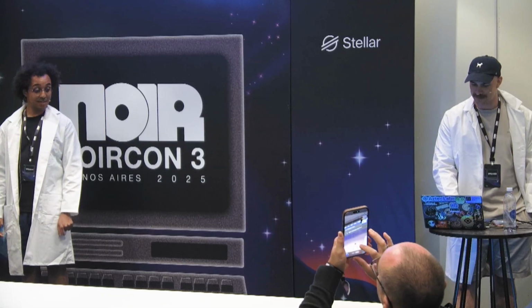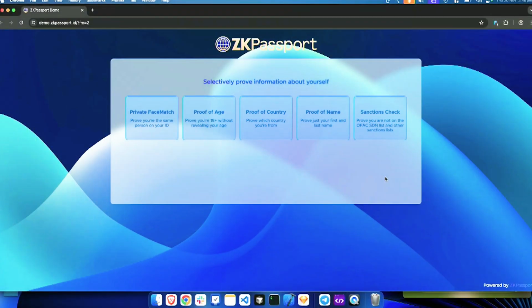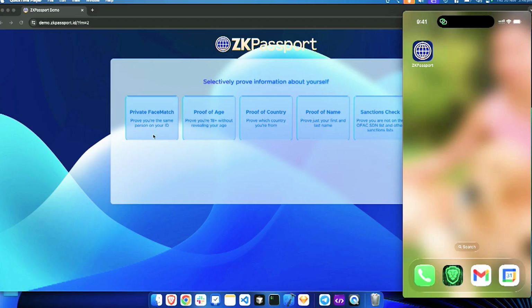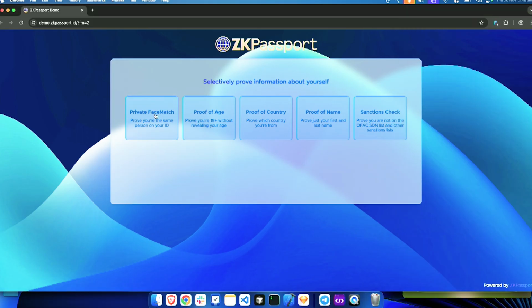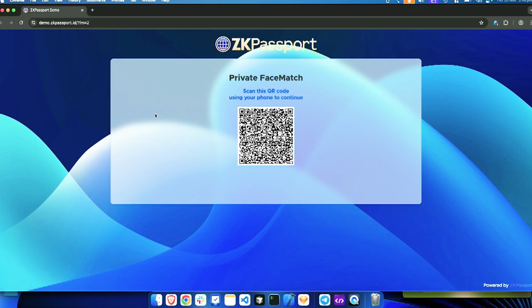So this is like a choose-your-own-adventure. You can try all these different types of proofs out for yourself. So in this one, I'm going to go private FaceMatch. And so this is me. This is a live demo. So I'll select that. It'll provide a QR code. Are you going to dox yourself? Yeah, I want to dox myself.